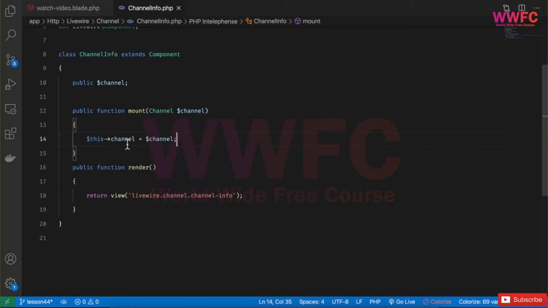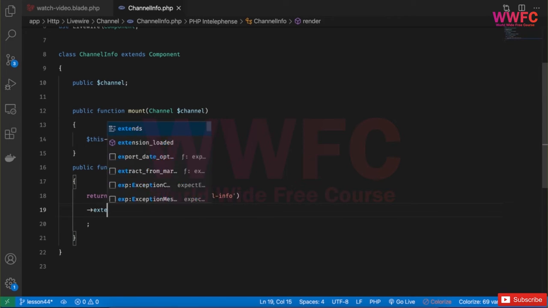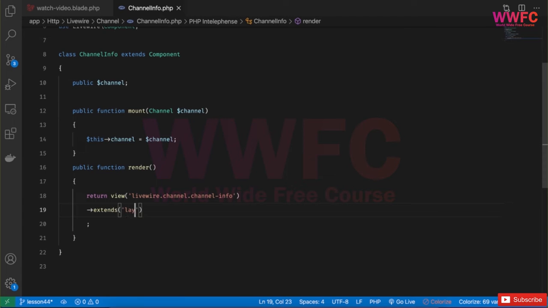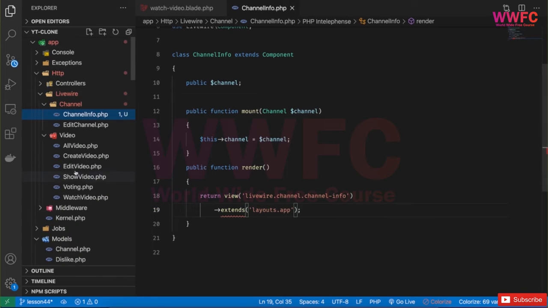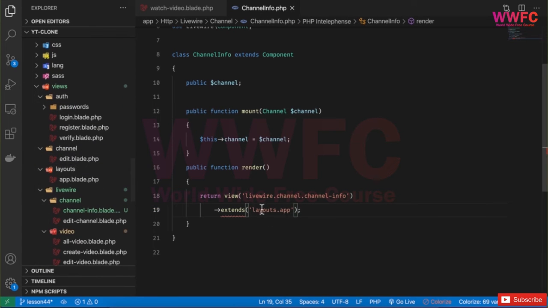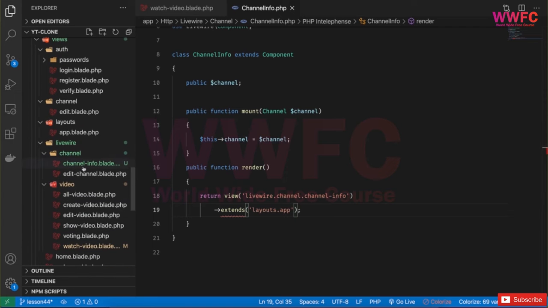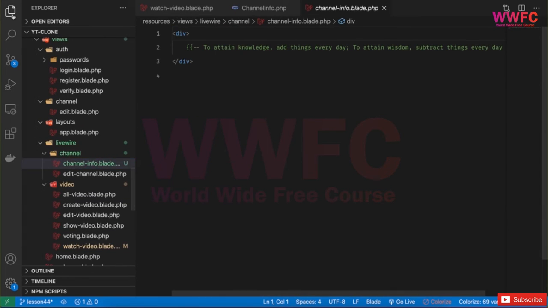Okay, so that's fine. Now before that let's extend this layout before we forget. As we say, extends layouts.app, and then it should be fine. Now let's go to the view for this class information. Let's build our markup here.